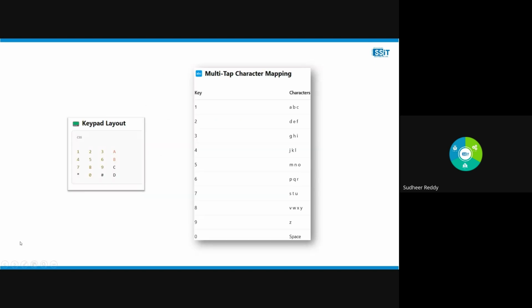There's a keypad, a 4x4 keypad. The keypad has 1, 2, 3, 4, 5, 6, 7, 8, 9, star, 0, hash. And in the fourth column, A, B, C, D are meant for options. In the character mode, every number is assigned 3 to 4 characters. So 0 is assigned with space.